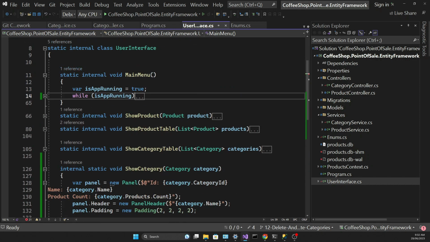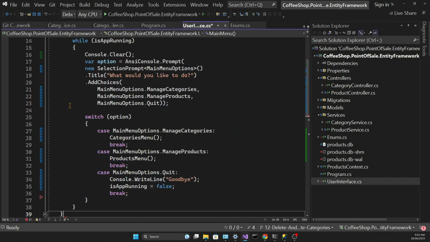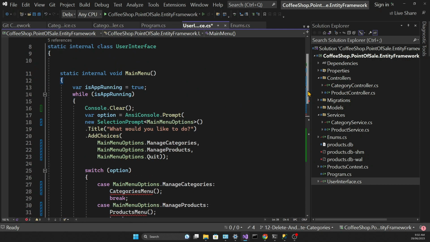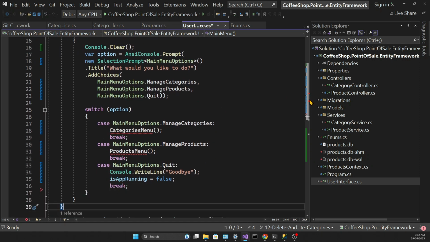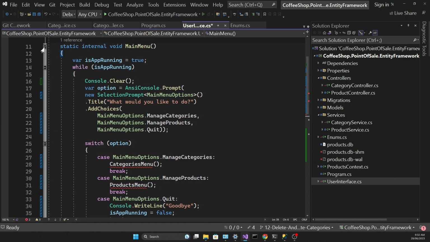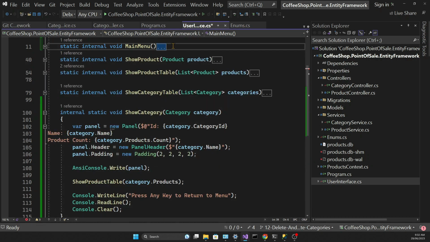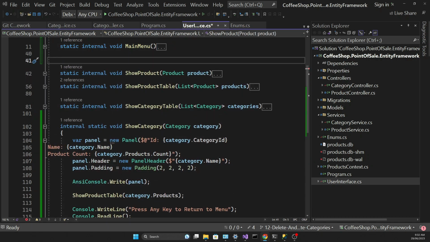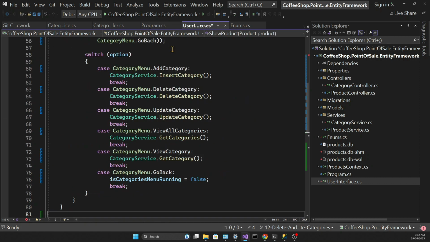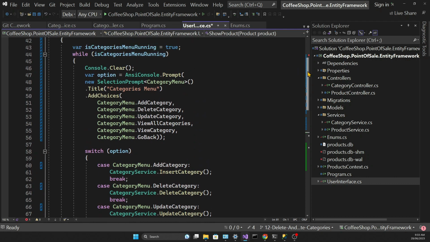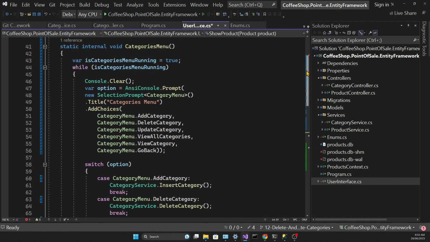I'm going to change the main menu method so that it only has two options, the manage categories and the manage products. And these options will lead to sub-menus, the categories menu and the products menu, which haven't been created yet. Then I'm going to bring in the code for the categories menu. So it's very similar to the menu that we had before, but this time we only have the category options with the correspondent cases in the switch statement. And we'll do the same with the products menu.